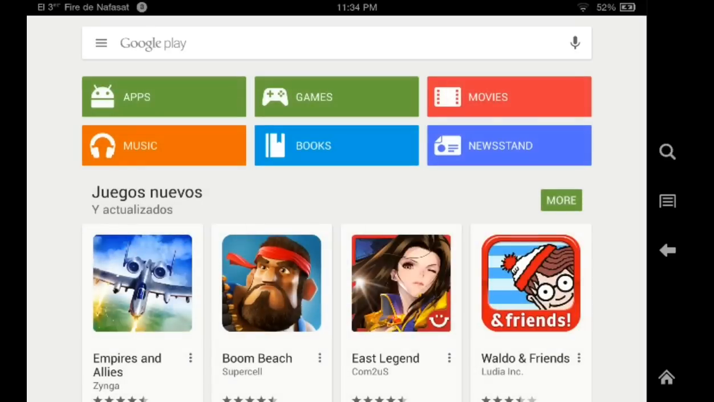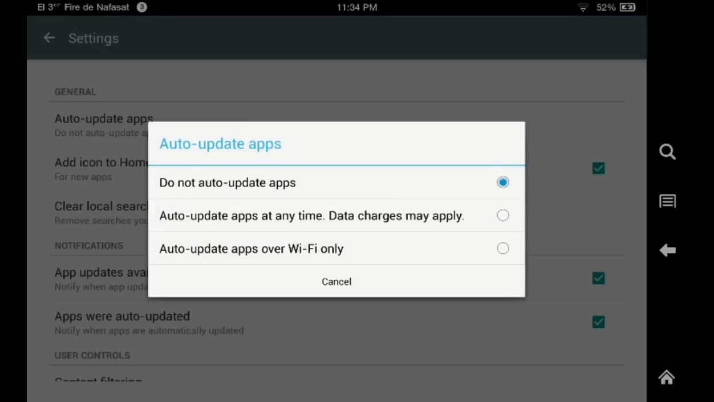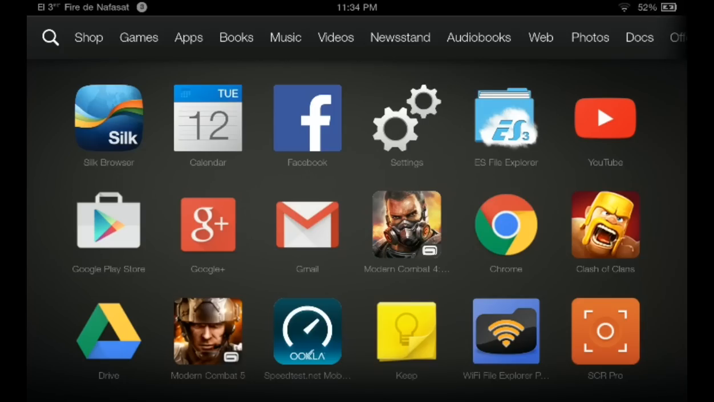And make sure that you have marked this option. Do not auto update apps. So guys, now you know how to fix this problem.